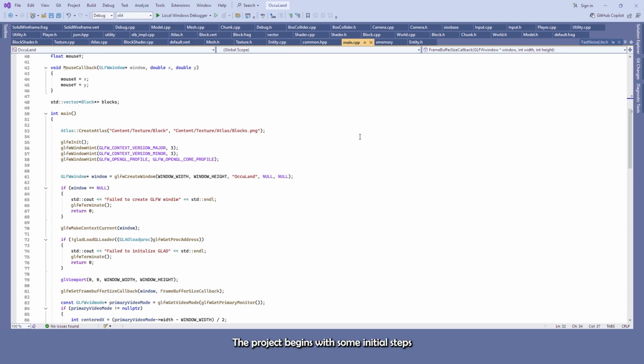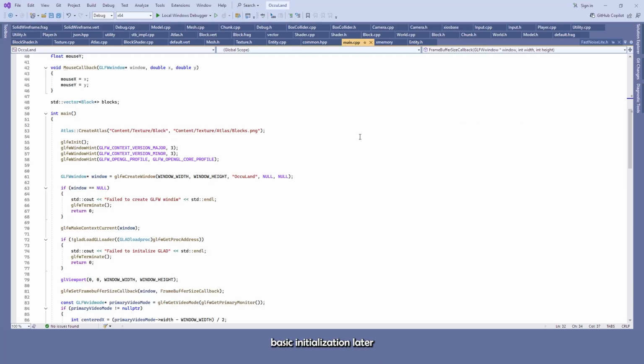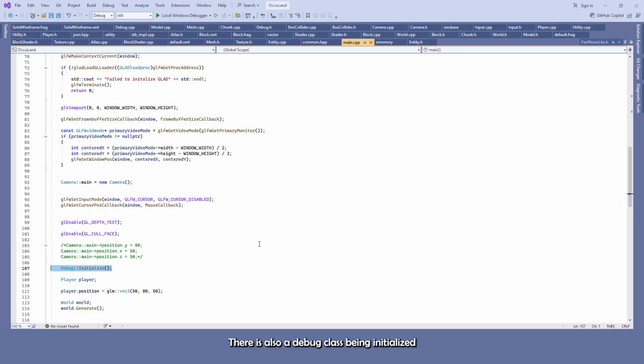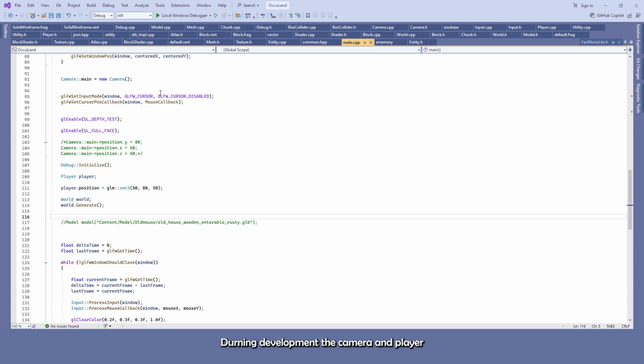The project begins with some initial steps, creating the window and basic initialization. Later I'll improve these parts, but for now it does what we need. There is also a debug class being initialized. It's used to quickly render simple objects like a cube in the world, which helps a lot during development. The camera and player are also initialized here with basic values like position, just to make testing and iteration faster for now.